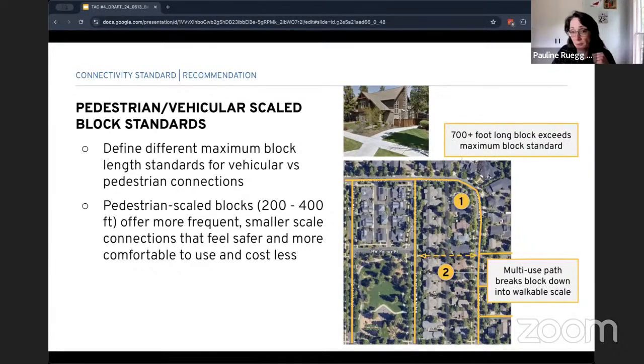This looks like a really comfortable way to move through a block to this key destination of a park, right? You could put your kid on their strider bike as they're learning how to ride, and it's a really comfortable and safe connection, and it's breaking up that larger scale block. So it'd be allowing larger blocks if these more frequent pedestrian scale connections were provided. Now, there's a lot of existing exceptions for this that we've seen in codes, but it's really just making sure that that's a little more common, easier to use.